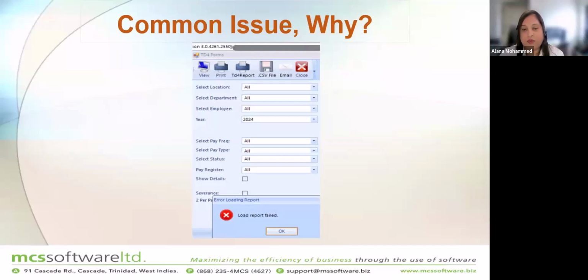For those of you that will be using Dynamics Pay, of course, you'd reach out to us and we will send the files to you all. And for those of you who may have special customizations, your IT person may need to reach out to us and we will send the files so that you will have access to your TD4s and you would not be seeing this error coming up. Okay?